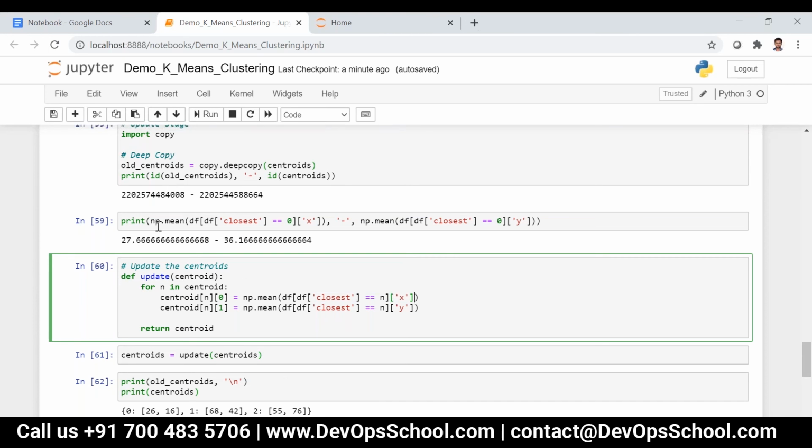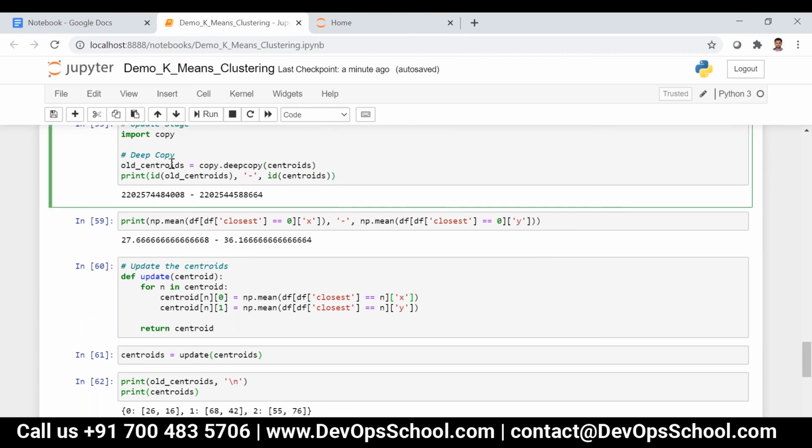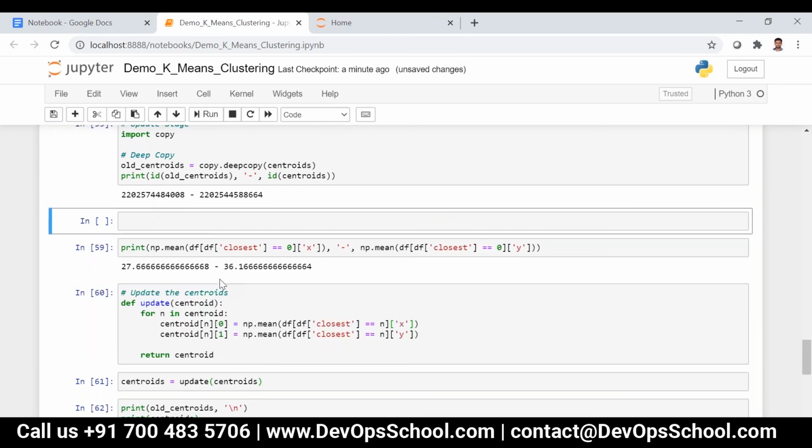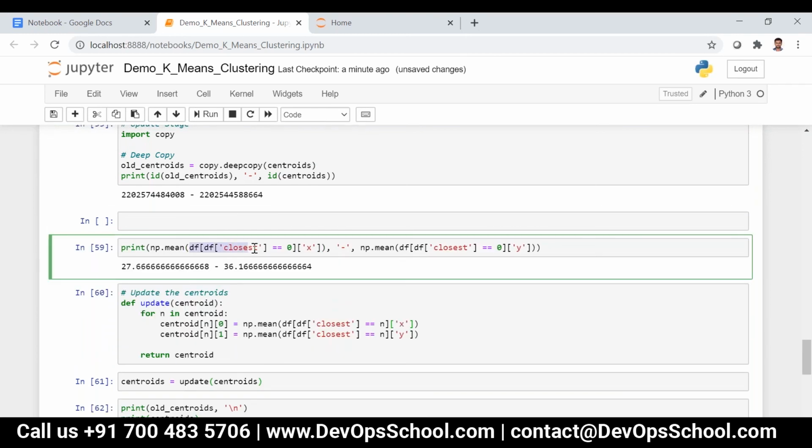Okay, so see, for example, if I say df of closest of C, because if I explain it step by step, then you will be clear.